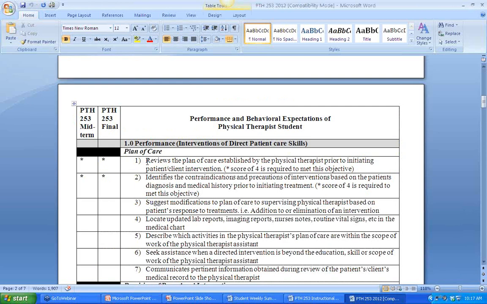You'll see the number 1 under the performance criteria. You'll see plan of care, and you'll see the number 1 is that we want to be able to review. We want the student to review the plan of care established by the physical therapist prior to patient and client interventions. Now we require a 4 on that, and that was discussed in the other webinar that we have available online as far as how to grade this tool.